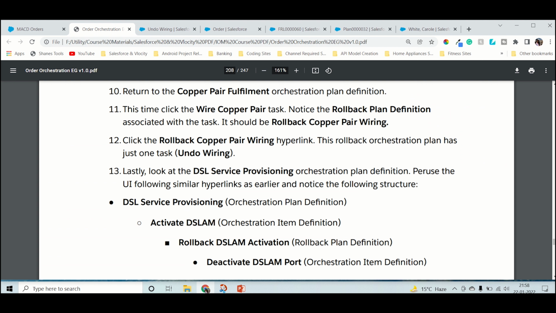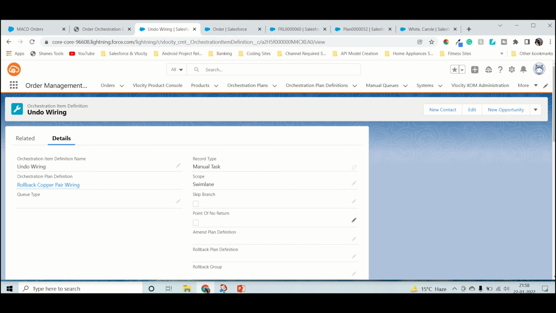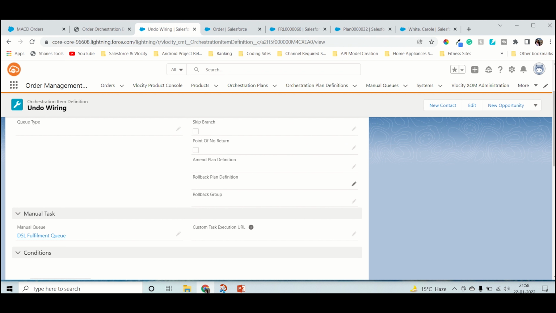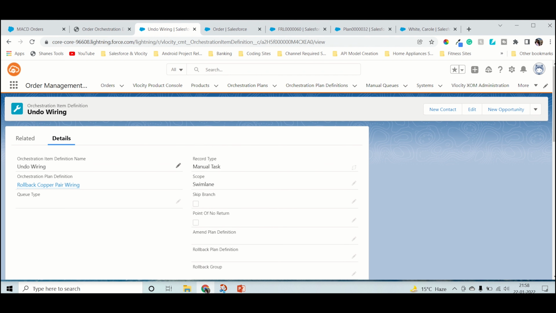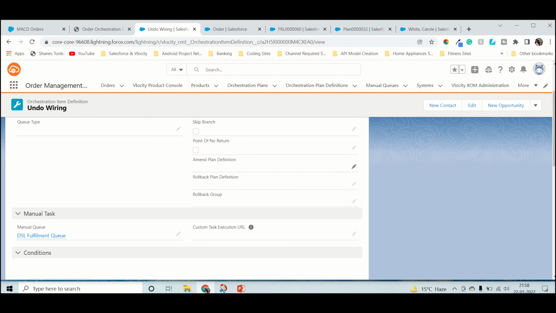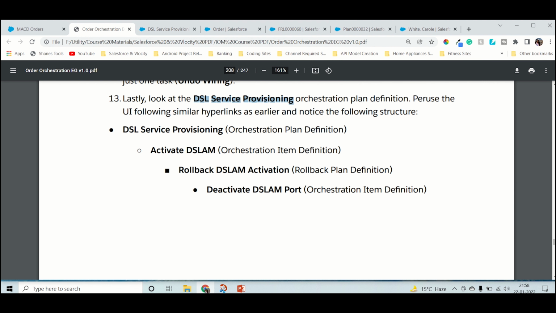Okay, so now lastly, look at the DSL service provisioning orchestration plan. Now we have to go and check. You can see there is no orchestration plan definition, because after this one no perform task is needed. So that's why they don't want it to continue further, so they didn't keep it. So now we have to check DSL service provisioning. Now they just have to tell these things to be similar.